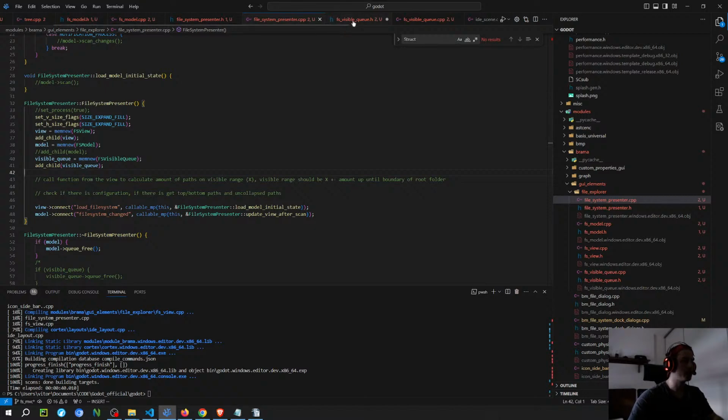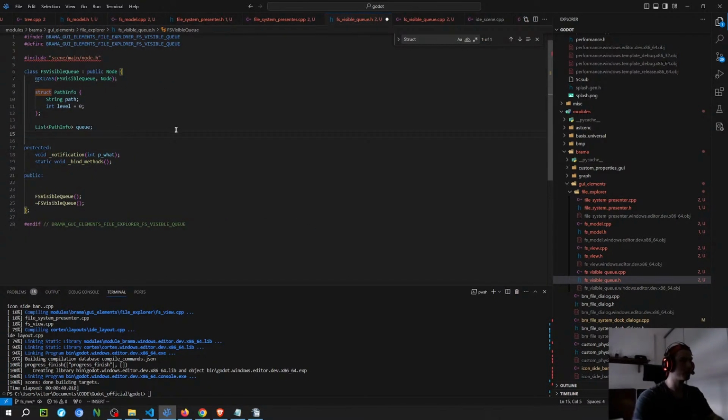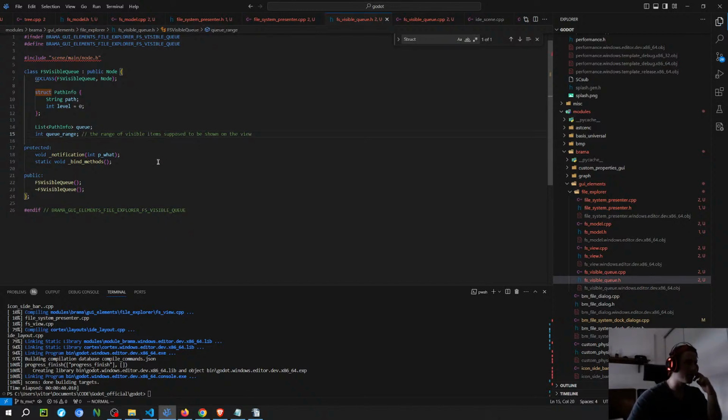So maybe we should have the range as, I think the range you should probably have. And then it's going to be plus or minus this range to have the buffer on the line. So I think this is the part that is kind of hard.